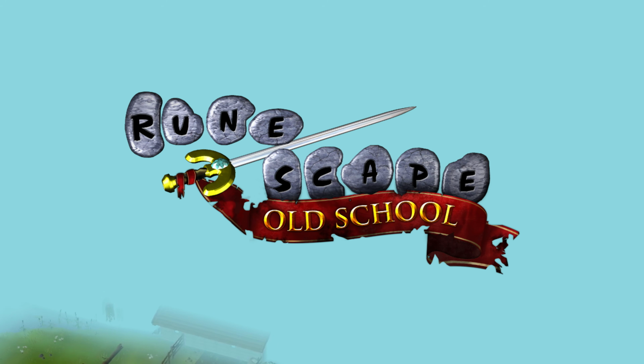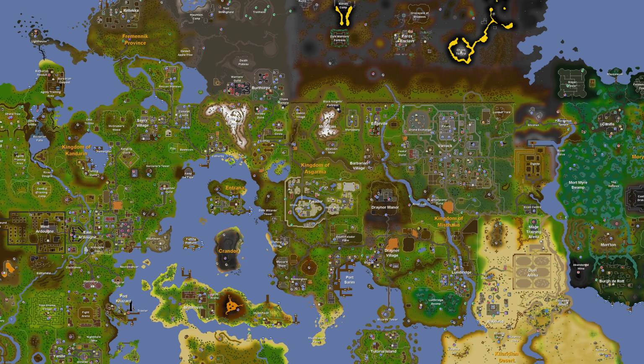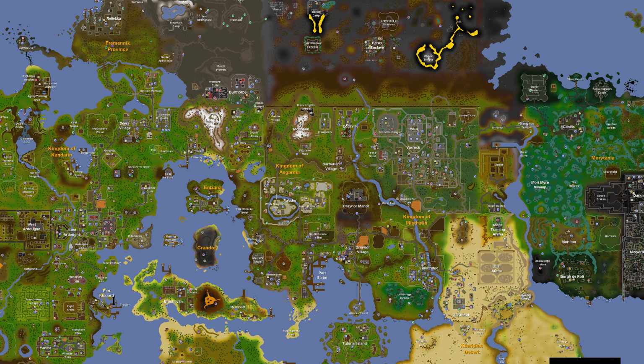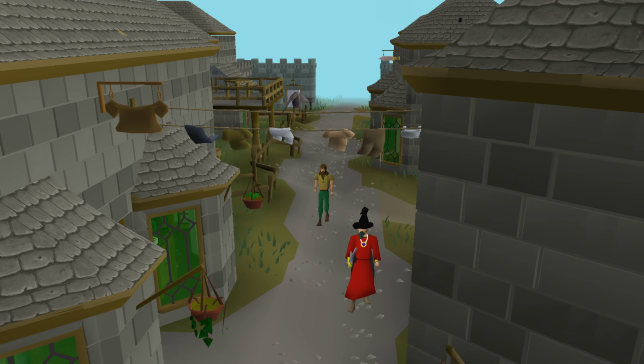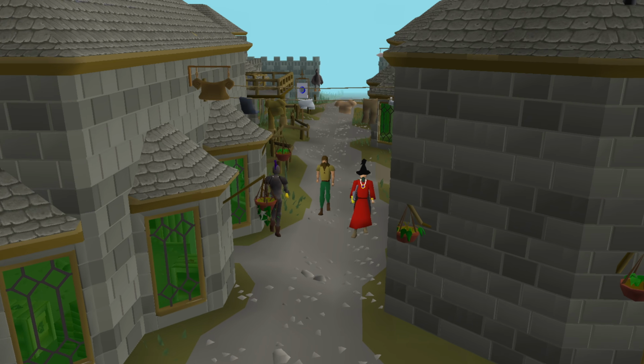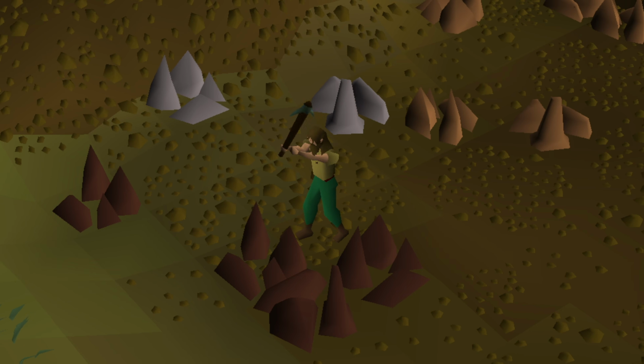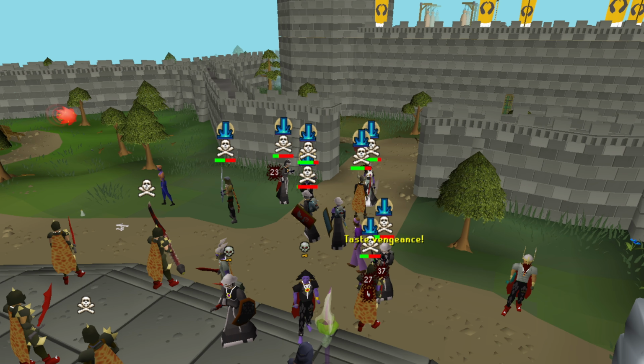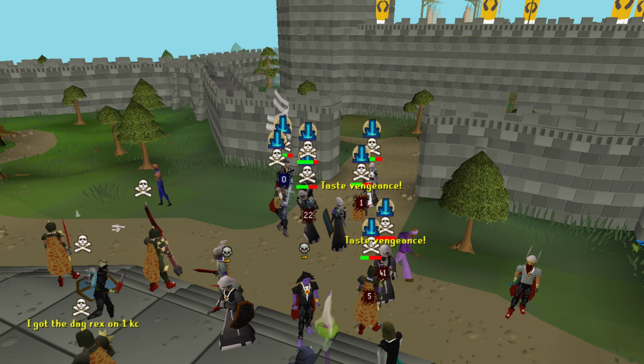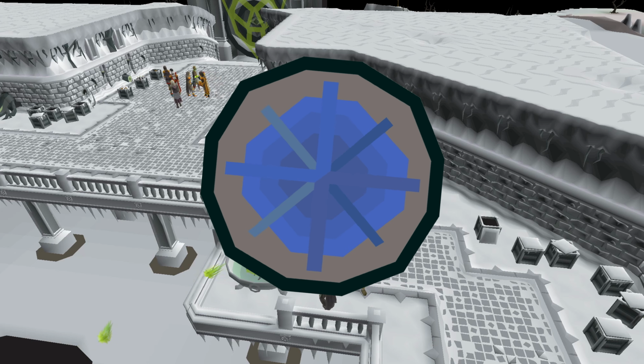RuneScape takes place in the world of Gielinor, a medieval fantasy realm divided into different kingdoms, regions, and cities. The game doesn't follow a linear storyline, and players can choose to do as they please, whether they want to fight monsters, train a skill, socialize, partake in PvP combat, play a minigame, or complete quests.